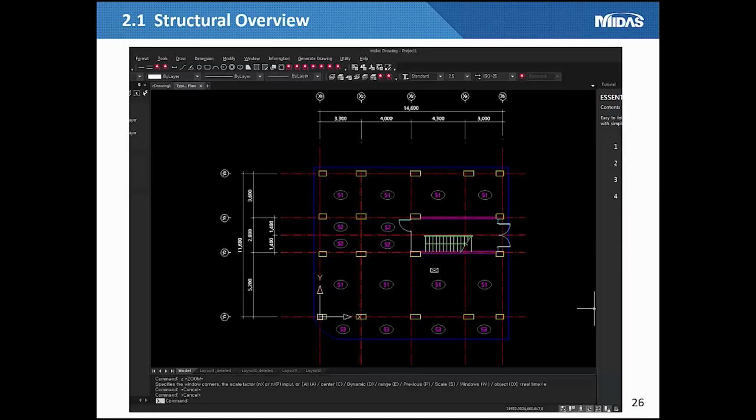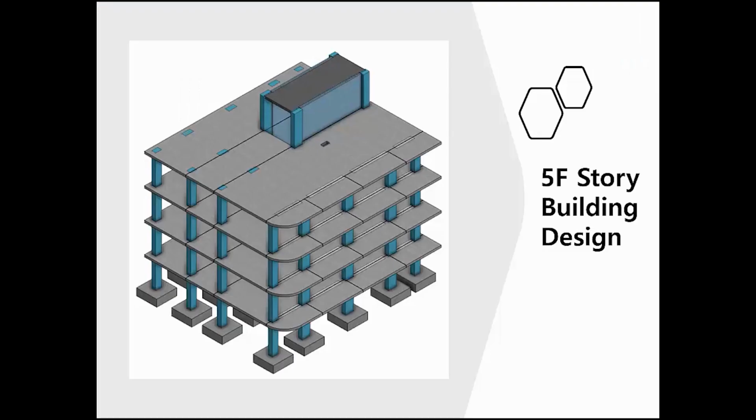This is the basic architecture plan drawing of the structure. We will use this drawing to perform seismic semi-automatic modeling. This is the graphic of the final modeled structure.